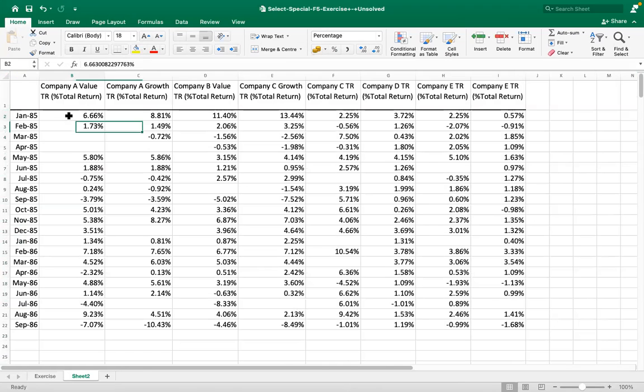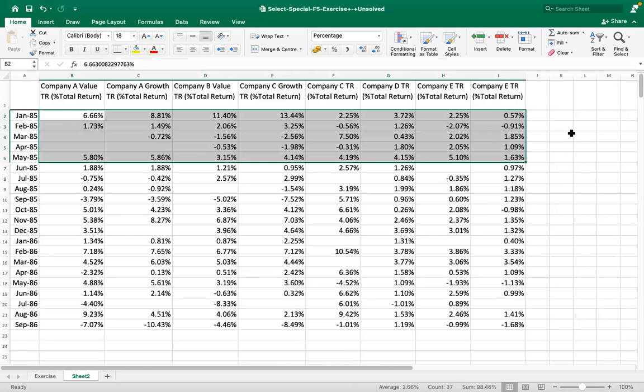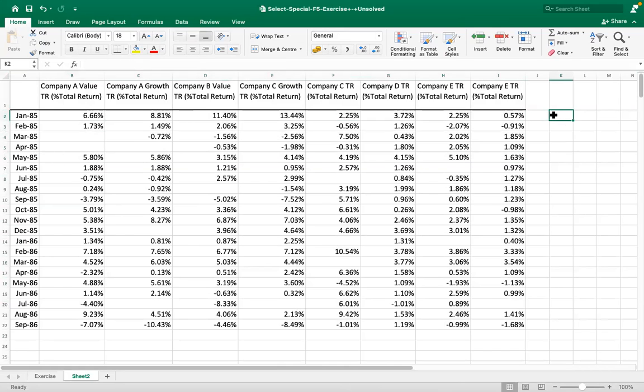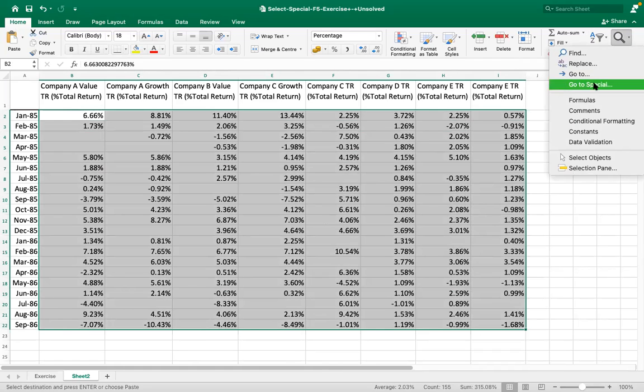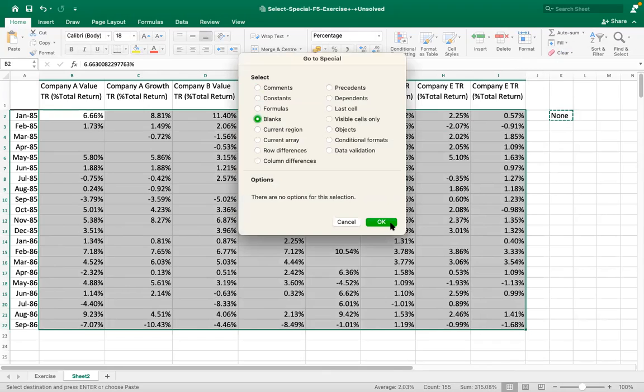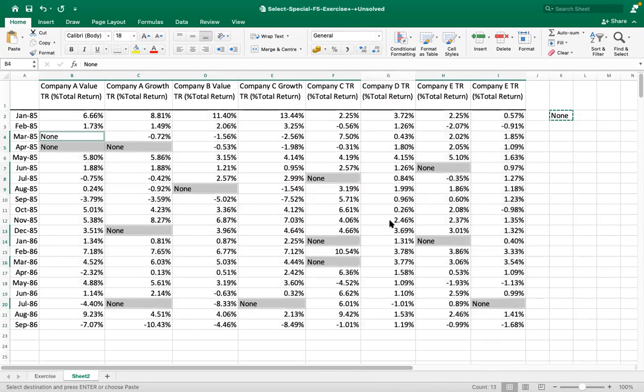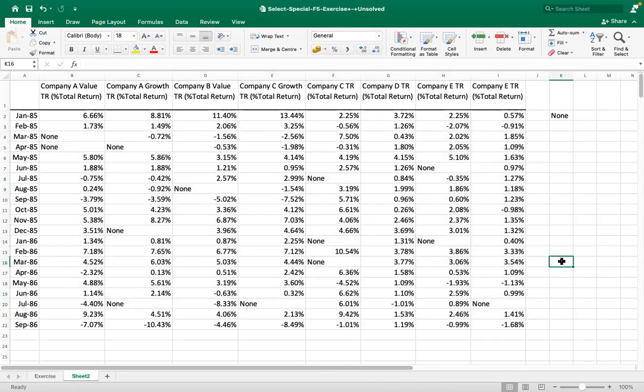So again, first of all, I'll write Na, or for example none. I'll write none, just to confirm that it is not only Na which we can write. You can write anything of your choice which makes sense to you. We'll select it, go to find and select, go to special, click on the blanks, hit OK, and just copy paste it. So it would be like this. Okay, a very simple exercise.